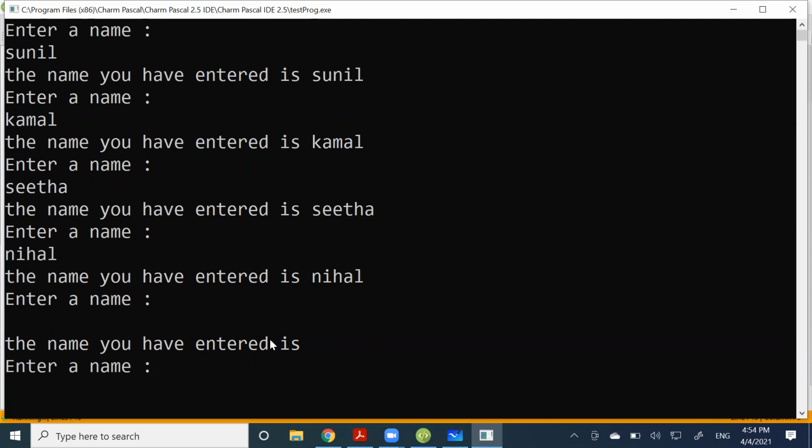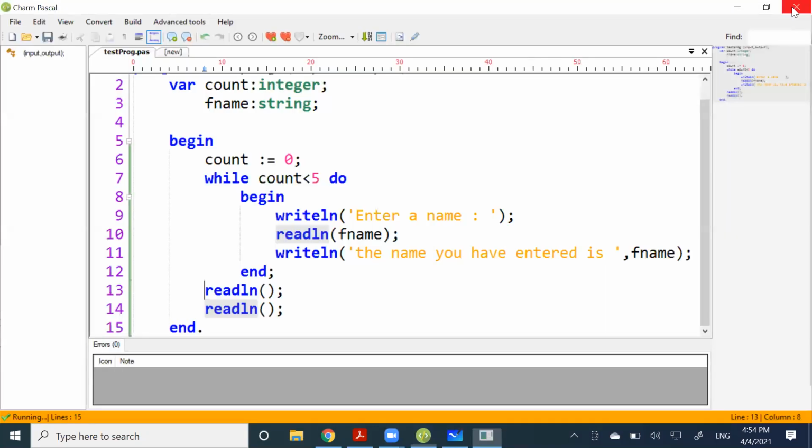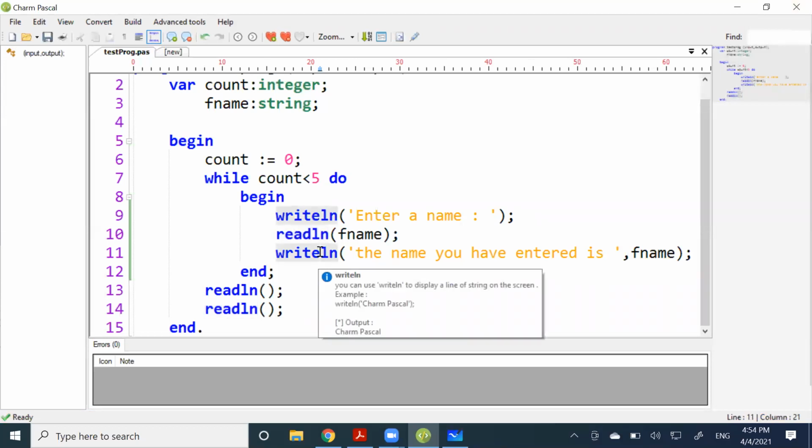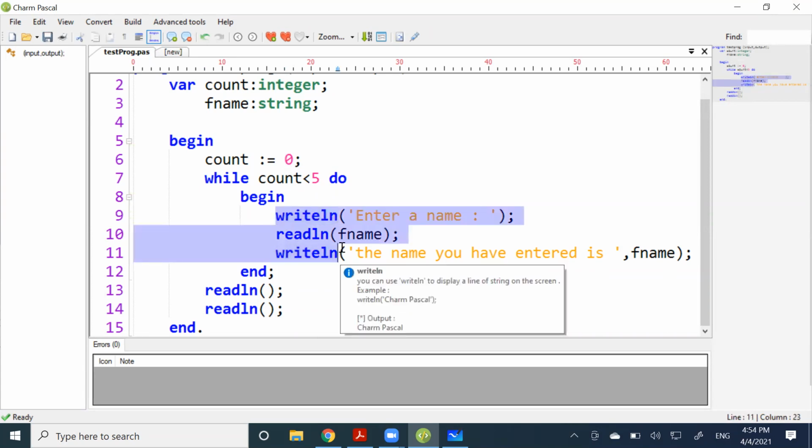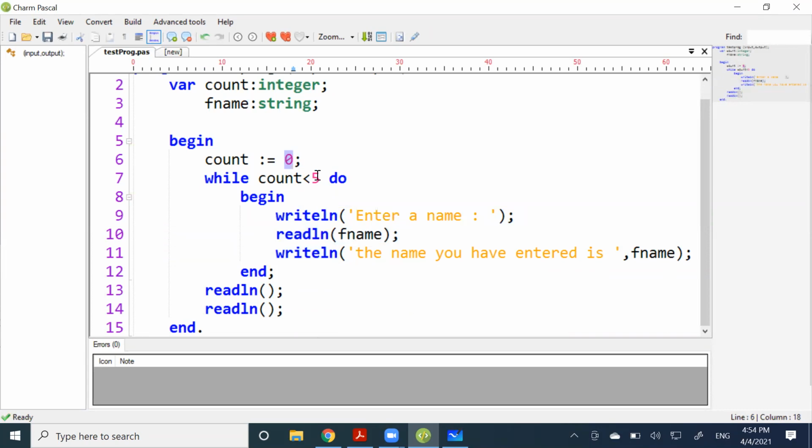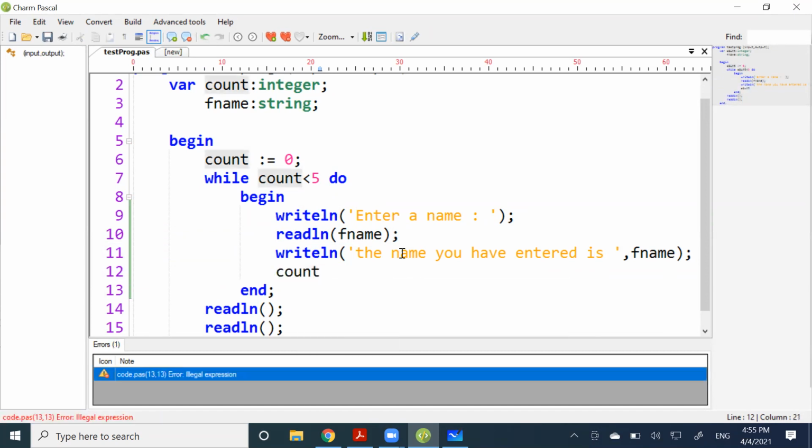People, tell me why this is happening. It's not stopping. It keeps asking for a name. Why is it not stopping? I think someone, yes, sir, well done. Count equals count plus 1 is not inside this. So count will be 0 always. Make a count increment. So count will be 0 forever. So this condition will be true forever. Count plus 1 should be there.